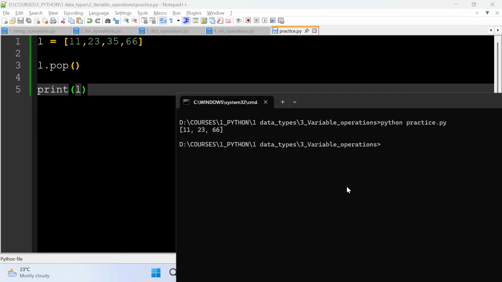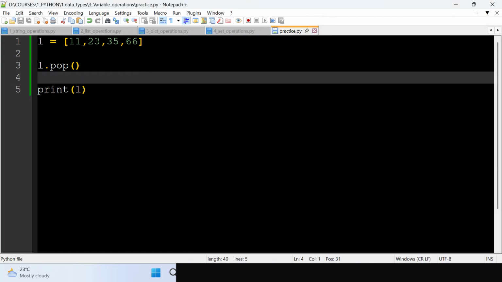Now we'll run and see what happened. You can see it has removed the last value, 66. We have only the first 3 values. We don't have the last value. This is how pop will work.